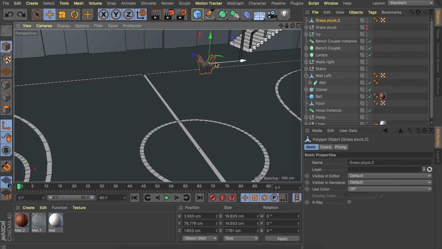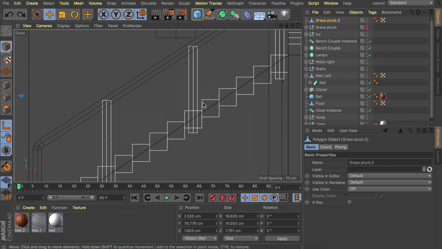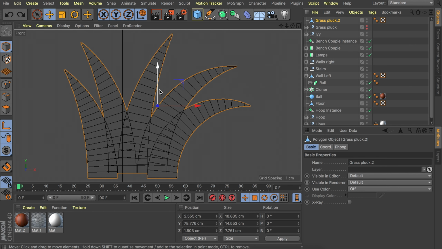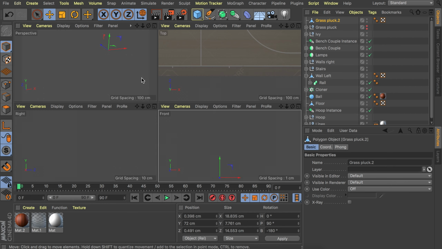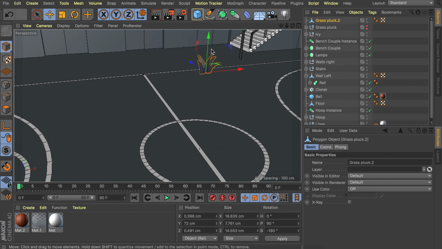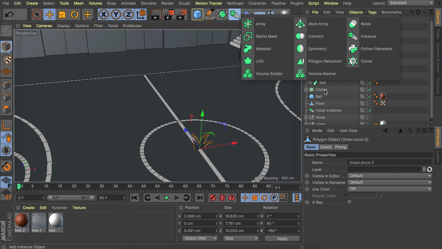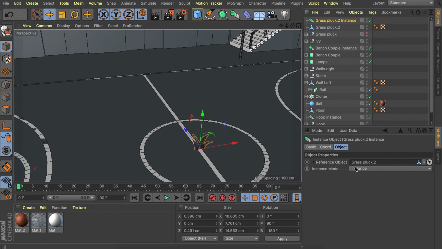One more thing we need to adjust is the axis on this object. So go in the axis mode by pressing L on the keyboard, and preferably in the front view you can put it at the bottom here of this object. When you're done, don't forget to disable the axis mode, of course. You could use a cloner to get many of these, but I'm just going to manually place instances of this, maybe in a render instance mode to make it even more lightweight.